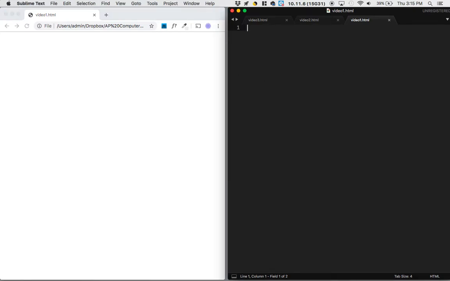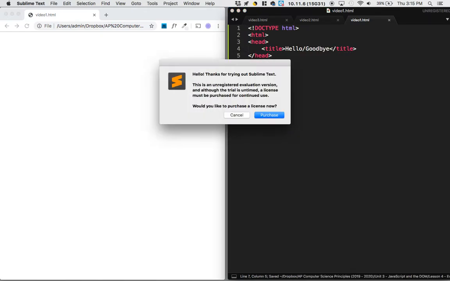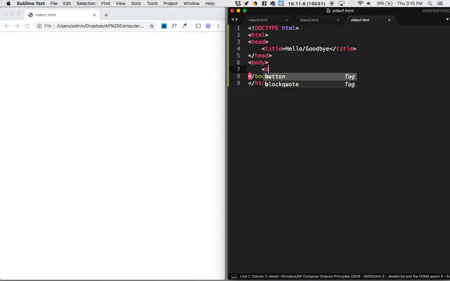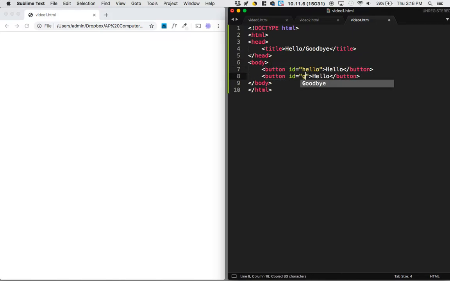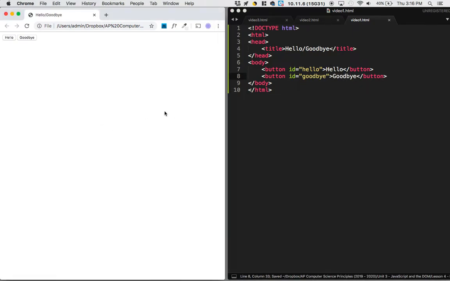This is such a simple example that we're going to be coding this website from scratch. So we have our video1 file, already saved it, so I'm going to generate the HTML, and then I'm going to say that this is hello/goodbye as the title. On the body here, I'm just going to create two buttons. The first button is going to have an ID of hello, and I'm going to put the word hello inside of this button. And then the next button is going to have an ID of goodbye, and this one is just going to say the word goodbye.